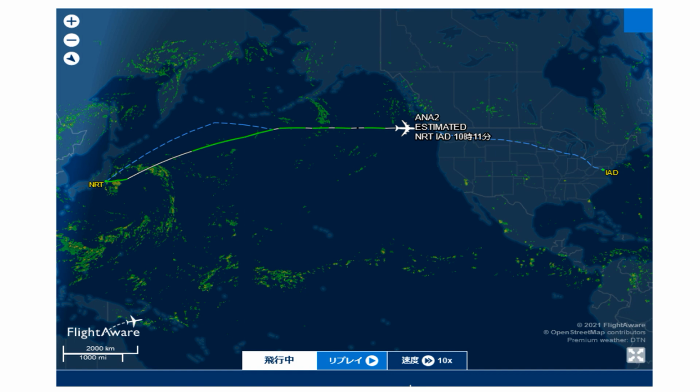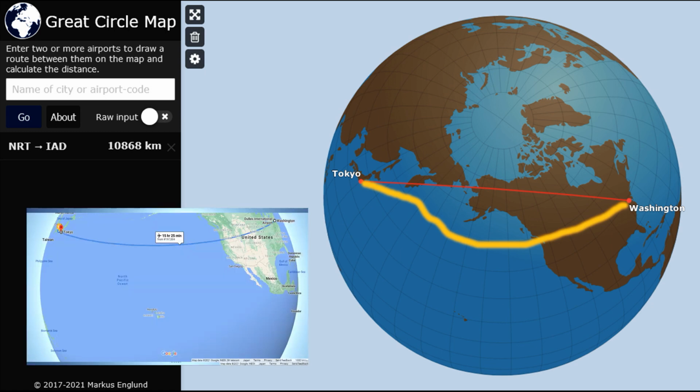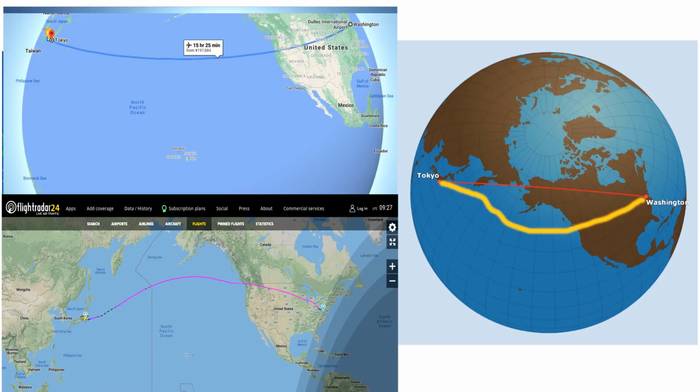So let's compare now these two lines on the Great Circle route. What's going on here? It really looks like the one on Google Maps. This is the flight route according to Flight Radar and according to the ANA, the Japanese airlines. Let's compare here, side by side. The yellow is the flight route according to ANA and according to Flight Radar 24. And you compare now with Google Maps and the Great Circle route. So it looks like Google Maps has it correct, not the Great Circle route.